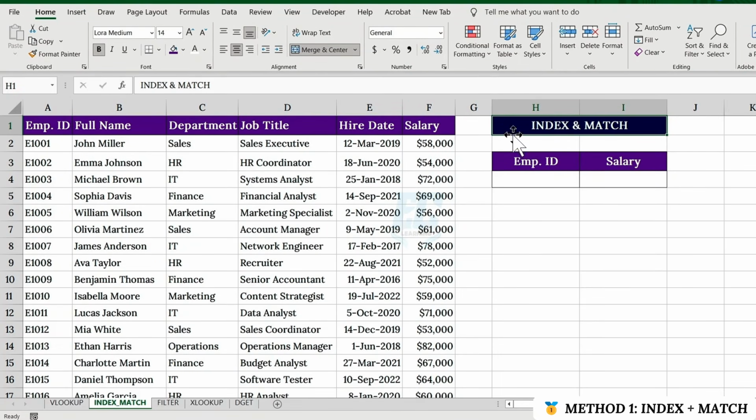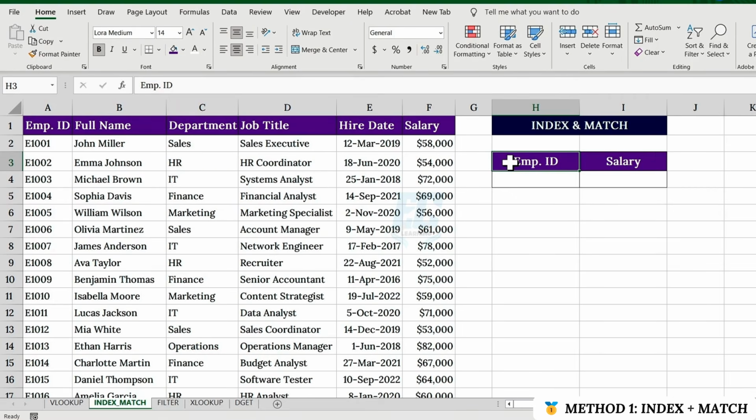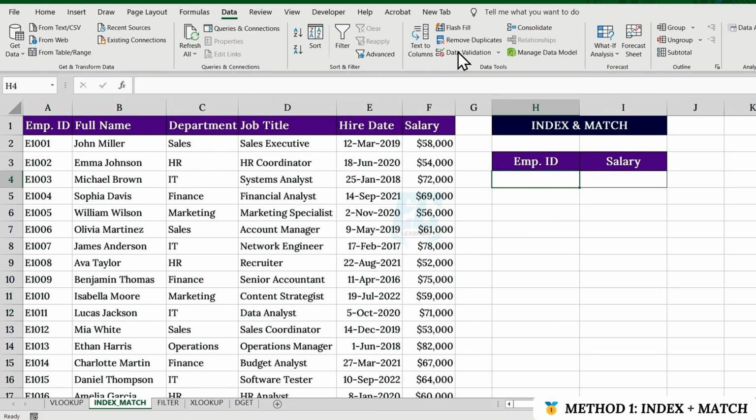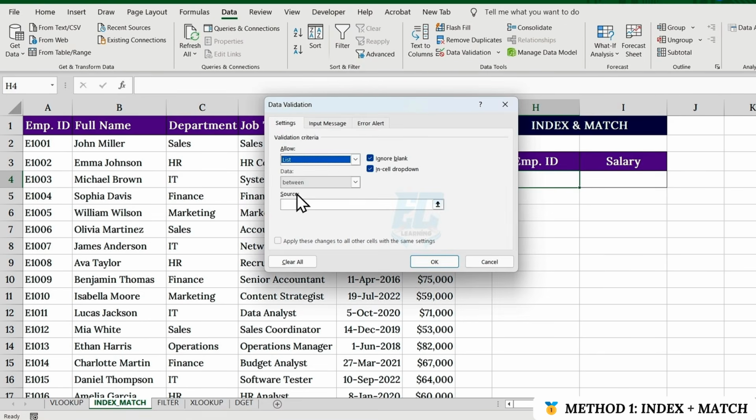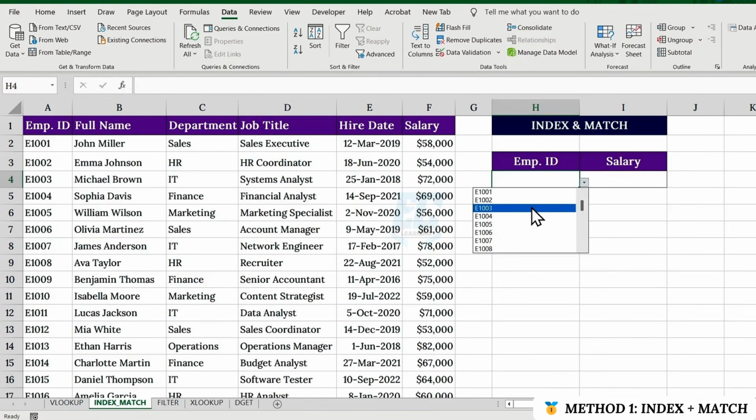First, instead of typing the employee ID manually, let's make this more professional by creating a drop-down list. Select the lookup cell, in my case, cell H4. Go to Data, then Data Validation, and choose List. In the source box, select the employee ID column. Then click OK. Now we can select any employee ID with a single click, faster and error-free.